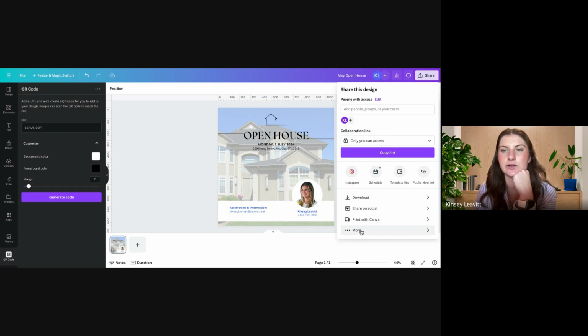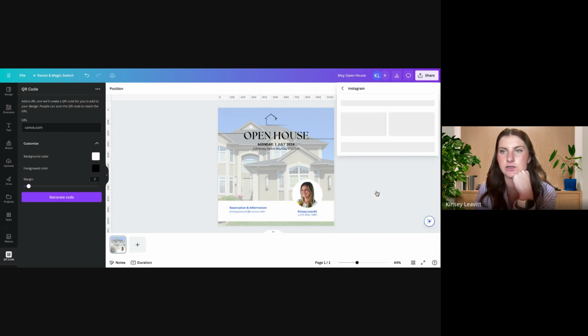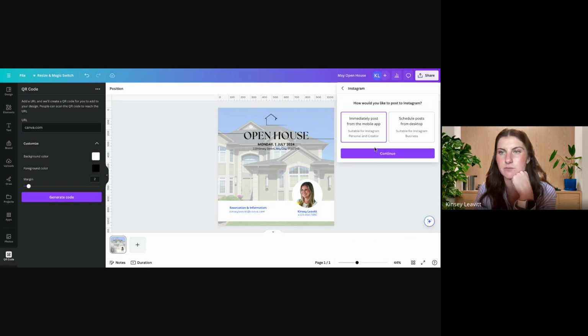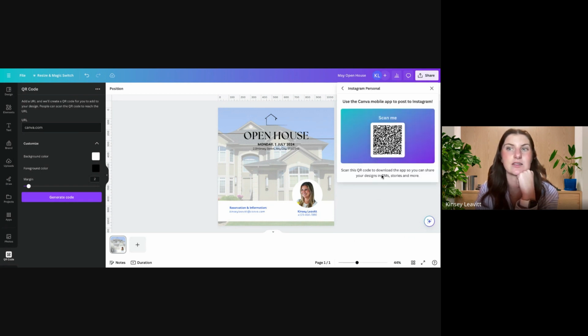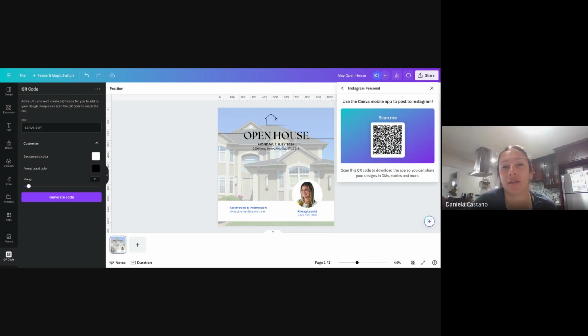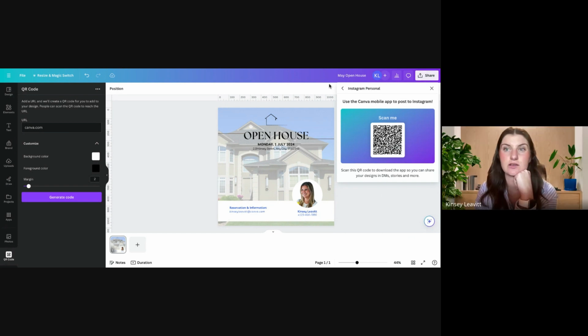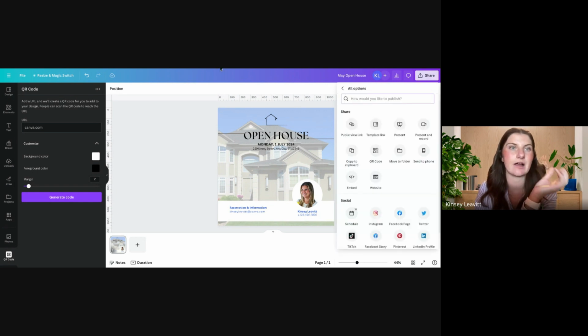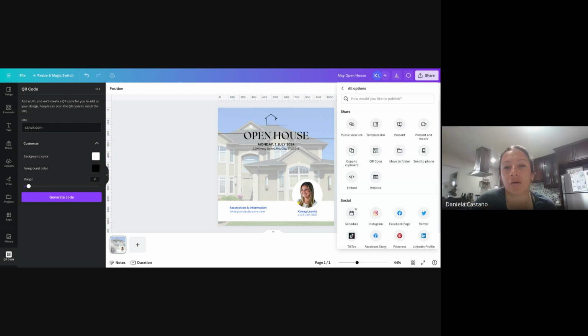If you're not seeing this here, you can just click more and then you'll see Instagram. Then you can immediately post from the app. You'll scan this just to log into your Instagram. Oh my God, that's perfect. Yeah, so you can just share that immediately, so you don't have to worry about downloading it and then saving it and then uploading it or sending it to your phone, whatever. You can just log in directly there. Okay, that's beautiful.